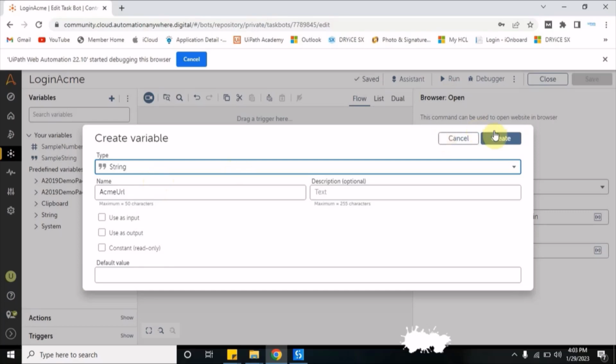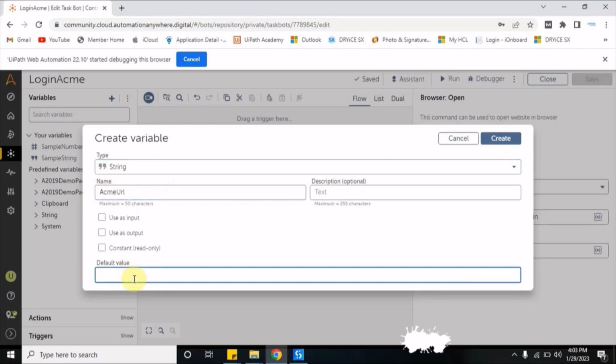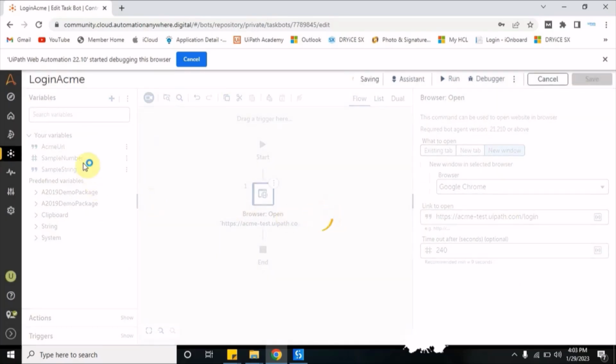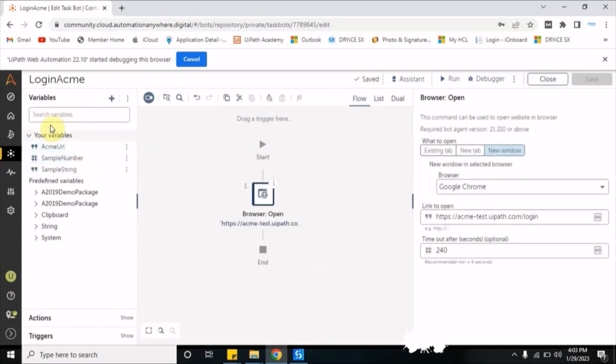So before clicking here, I need to pass some default value because this acme URL should contain some value, right? So I'll pass down here a default value. Again, I don't need these double quotes, as we don't put double quotes here as a string. We put directly the string value and then click on the create button. Now you see a variable is created to the left side here.